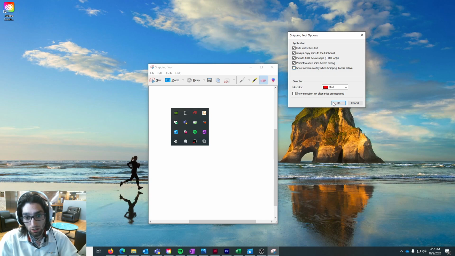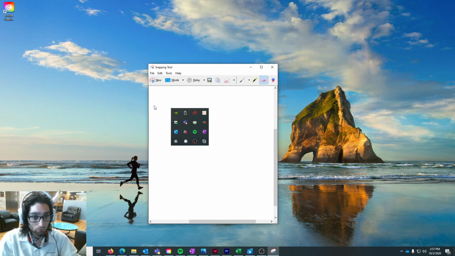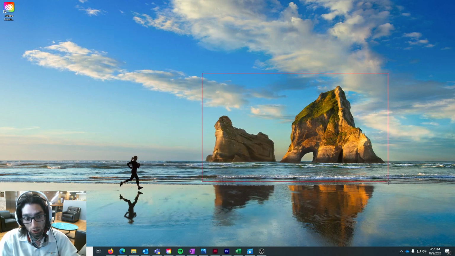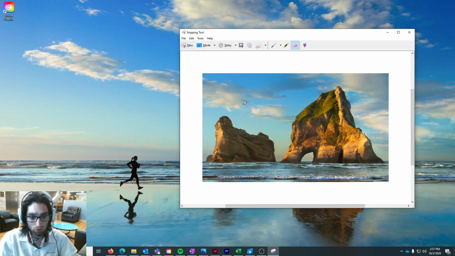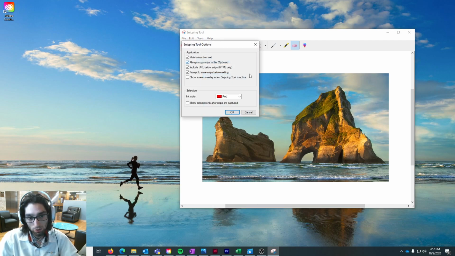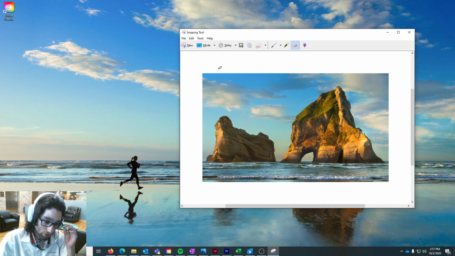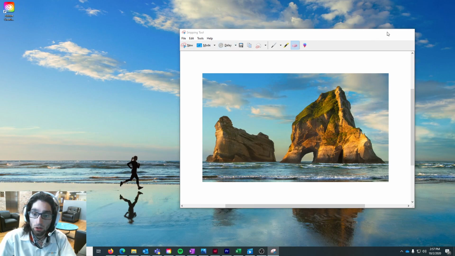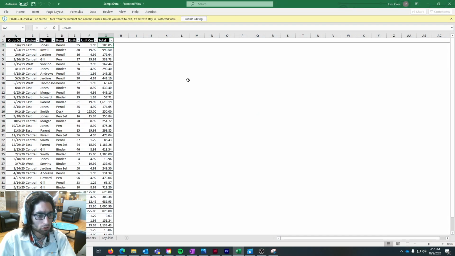So if I deselect that, make sure I have no timer, and I hit New, you can see that the white overlay is gone. So I guess for more advanced users, if you just don't like the white overlay anymore, you already know how to use the tool, you can go ahead and deselect that. But personally, I like it because it lets me know exactly when the tool is engaged, especially if there's a timer. You just want to know.